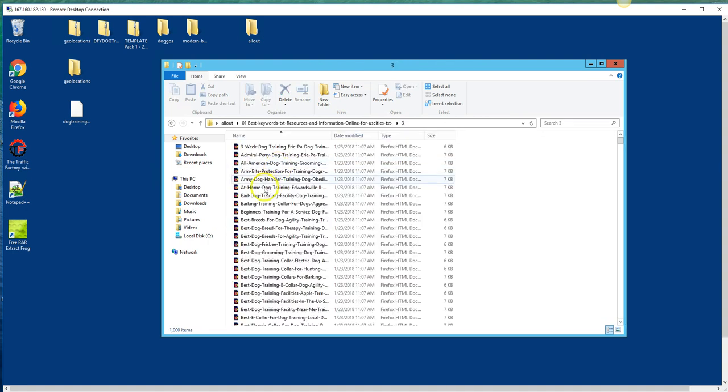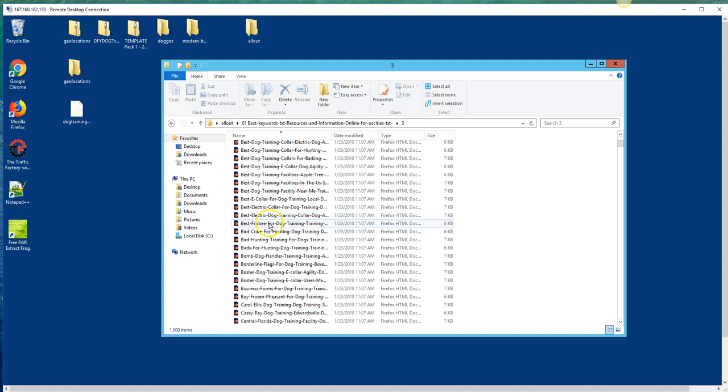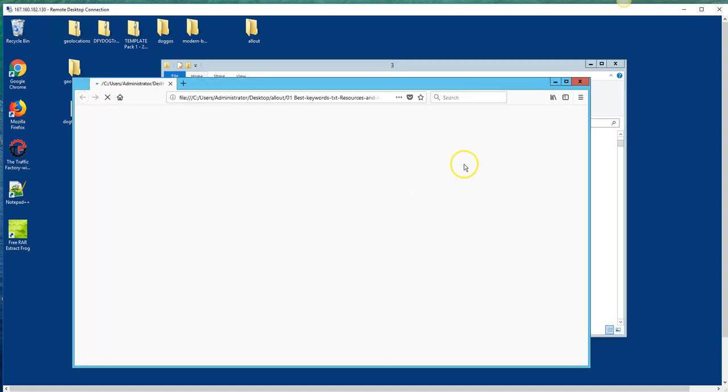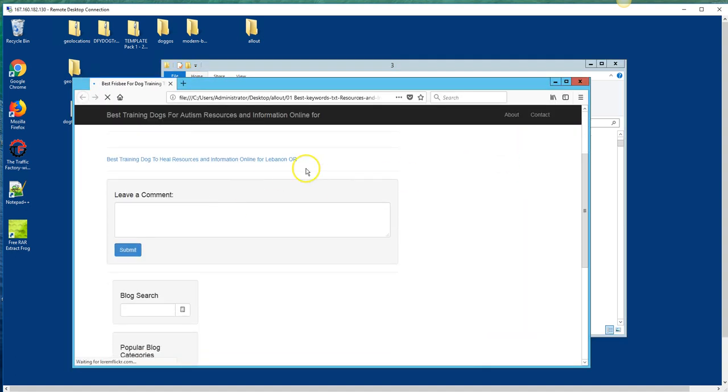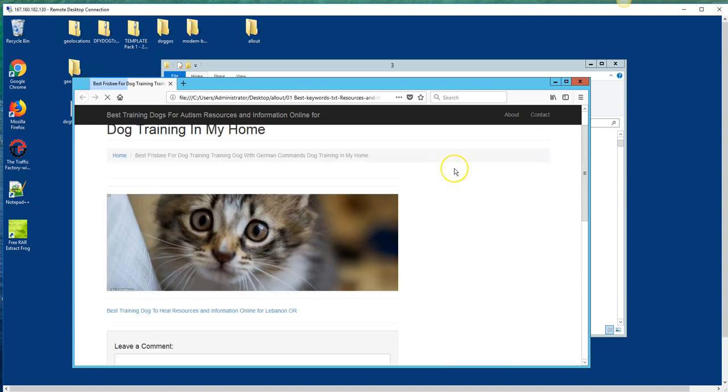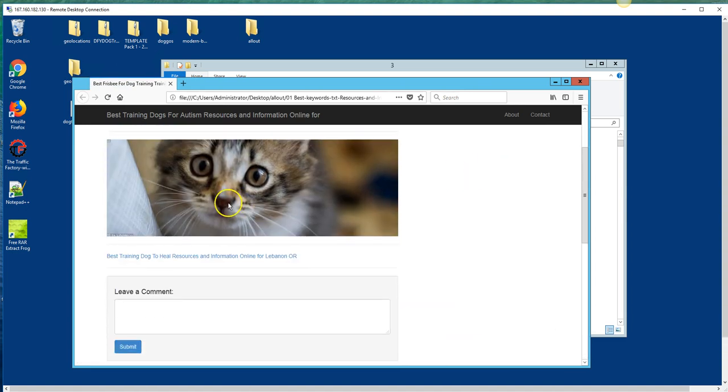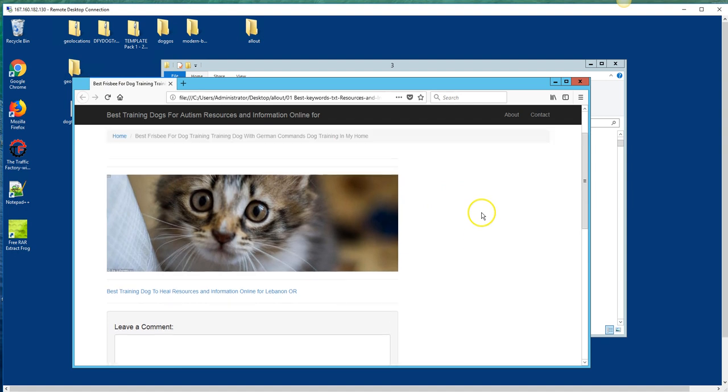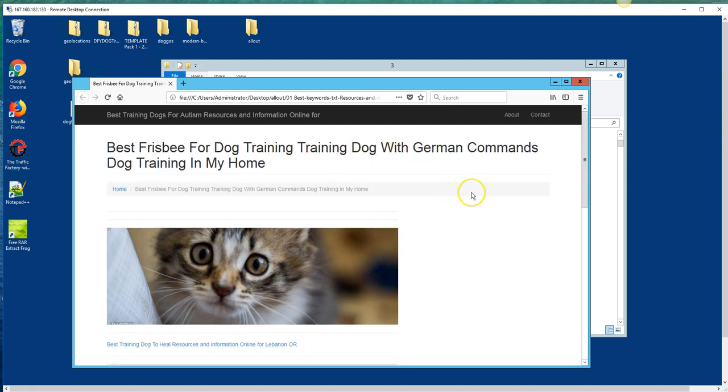These different folders all have the small bookmark pages. This just provides another link, and I think it's ironic we get a lot of cats in this particular theme with our dog training.